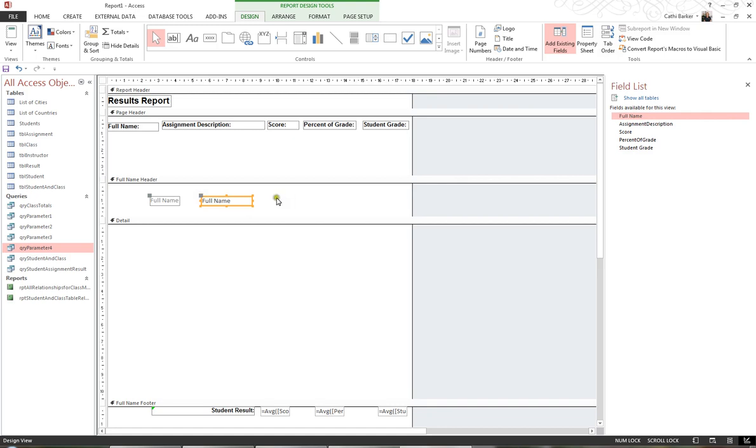Now when I do so, this is the field on the right and this is the label on the left, but I already have a label up here in my page header, so I'm going to delete the label and just keep the field. If I click on the label and press the delete key, I've got rid of the label, and I want to put full name, the field, just about there. And again, I may resize it so it's about that wide.